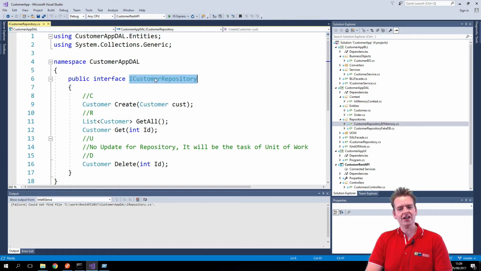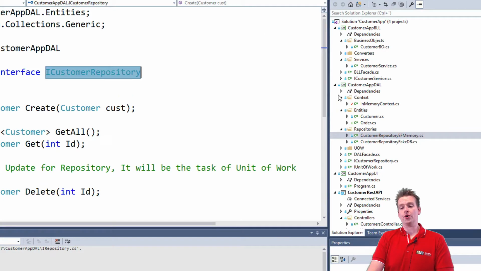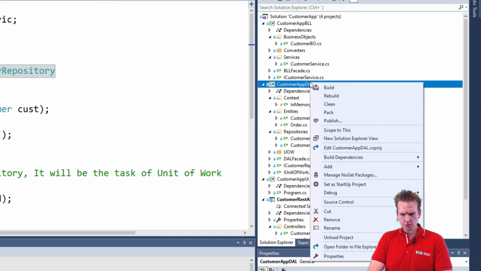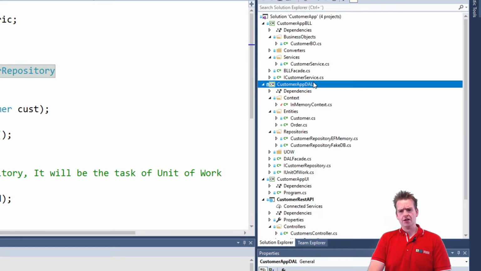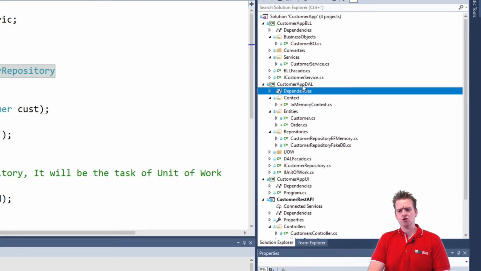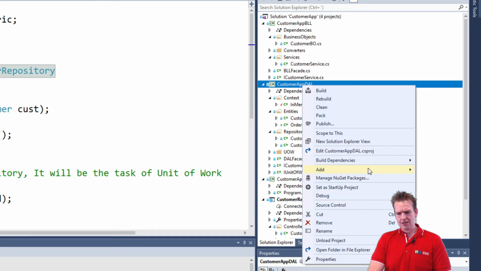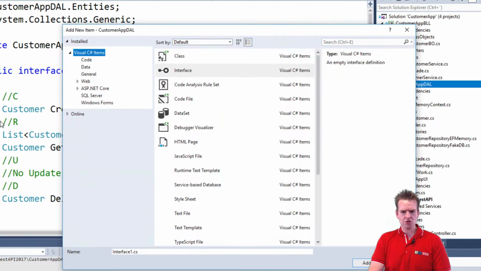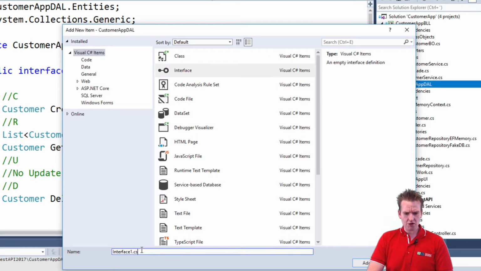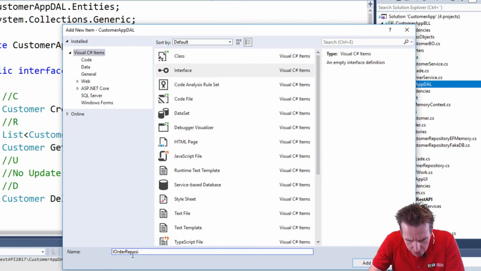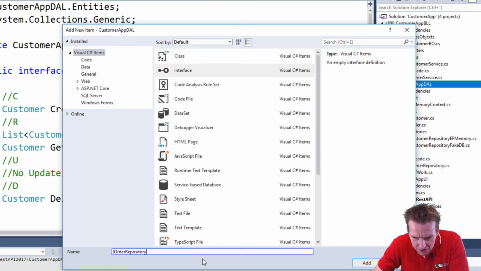So we need something like the iCustomerRepository interface, just called the iOrderRepository. So that's what we're going to do. We're going to go into the customer app data access layer right here, right click and say add, new item. We're going to select interface right here, and we're going to call it iOrderRepository. Now notice this is just going to be the interface.